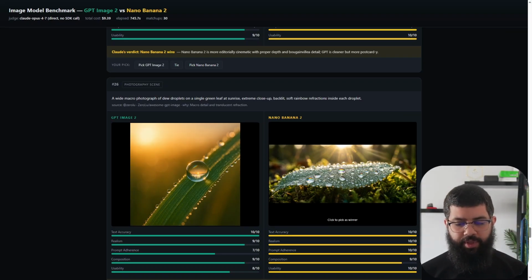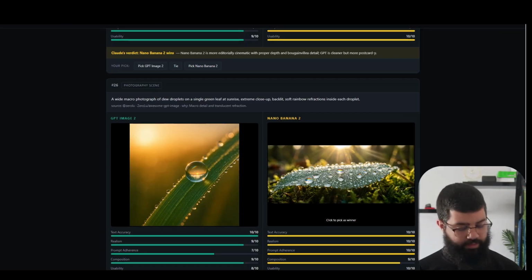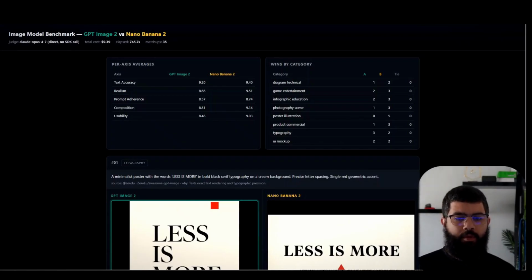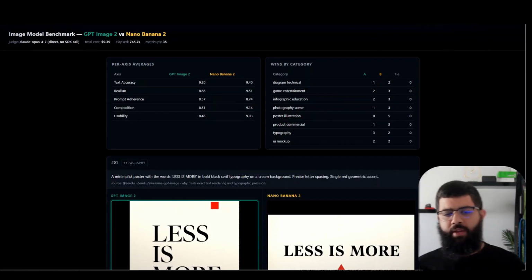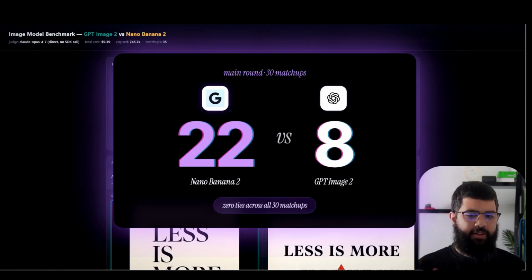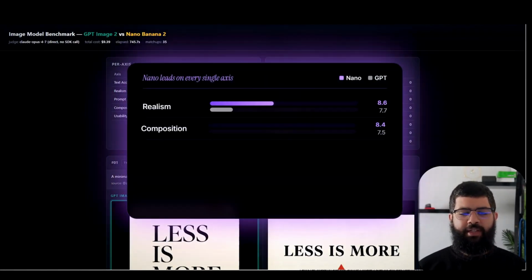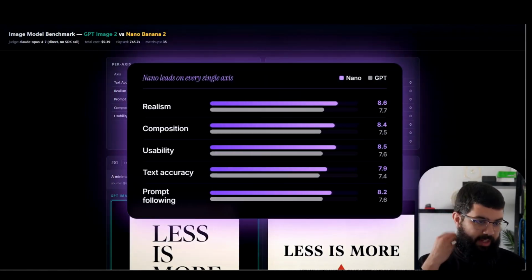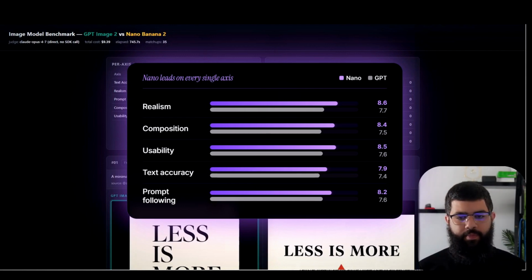And Nano comes back with dozens of droplets, a full sunburst behind the leaf, and you can actually see the color spectrum inside several of the droplets. Exactly what I asked for. Across all 13 matchups in the main round, Nano takes 22, GPT takes 8, so there are no ties at all. Nano also leads on every single axis, so realism by close to a full point.